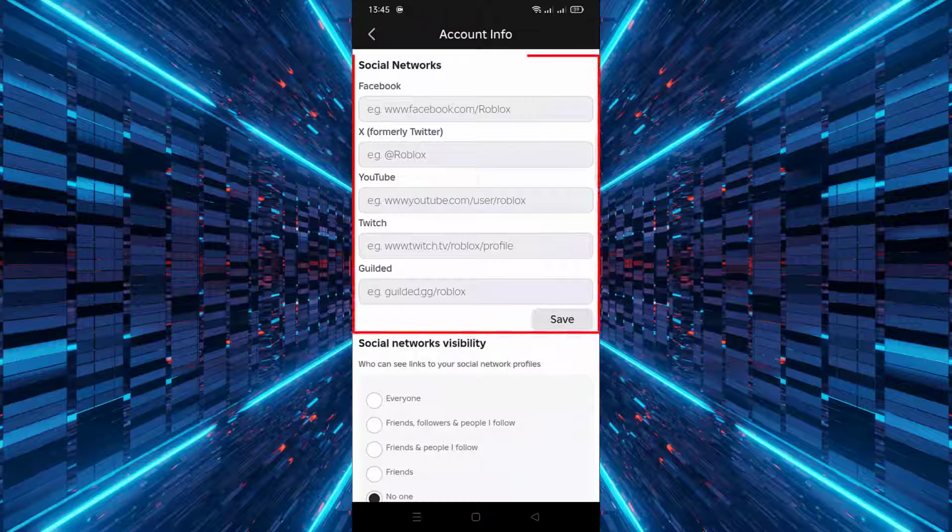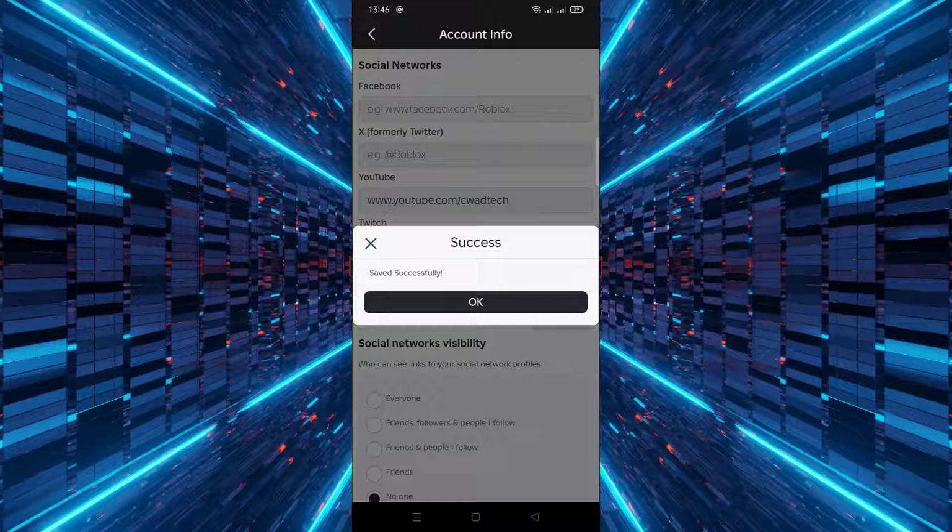Now, scroll down the page until you find the Social Network section. Here, you can add the social media link of your choice, such as your YouTube or Facebook account. Once done, tap the Save button to make sure your information is stored. And that's it. You've successfully added a social network to your Roblox account on Android.